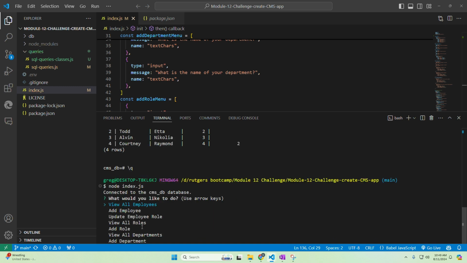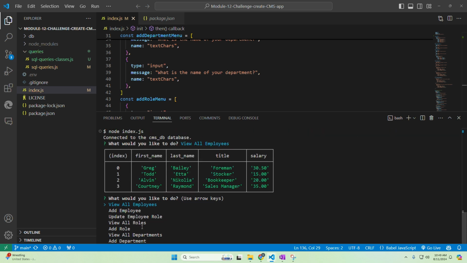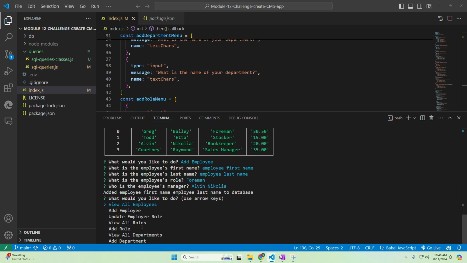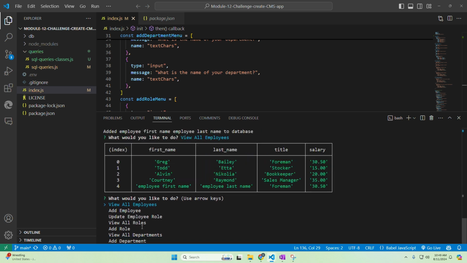So the first thing you'll do is you can choose view all employees, and here are all the employees that were previously seeded that I created. You can add an employee. I'll call this employee first name. I'll just give his last name as this. I will make him a foreman, and his manager will be Alvin. So now if you view all employees, you can tell that the employee has been created with the information that I gave.